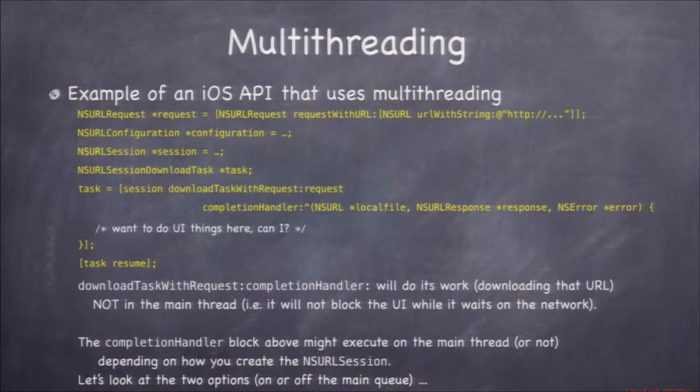And so now we have a session, and we can ask the session, please create us a task which downloads that URL. And very simple, download task with request. You give it the URL request, and then you give it a completion handler. Now that completion handler is very important to understand. You can see that it's a block, right? The arguments to that block, the first argument is the most important argument.